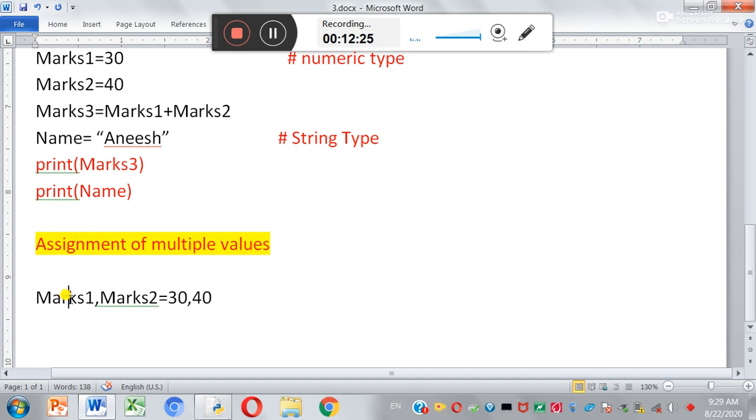How can we do this? marks1 comma marks2 is equal to 30 comma 40. So in this way 30 will go to marks1 and 40 will be assigned to marks2. So in this way we can assign multiple values to multiple variables.